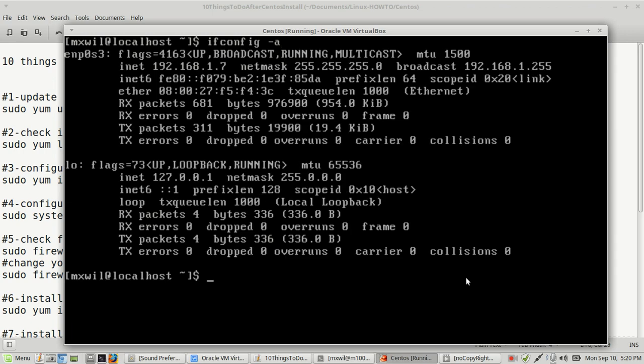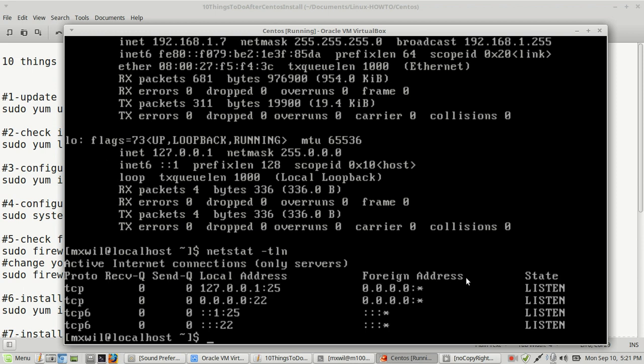So what you can do with ifconfig -a, that's going to show you all your interfaces. Okay, and then for netstat, if you want to look at the ports, you can type in netstat -tln. T for TCP/IP, L for listening on the ports, and then N for the port numbers. You press enter. And as you can see, these are all the ports that are open and being listened to right now. Port 25, I believe, is for inbound email. And then port 22, that's for SSH. And that's how you listen in on your ports.